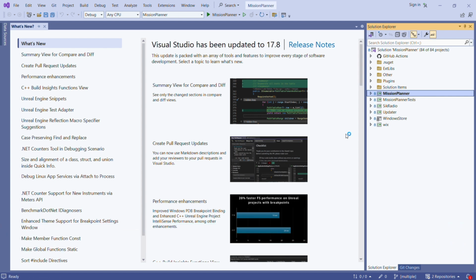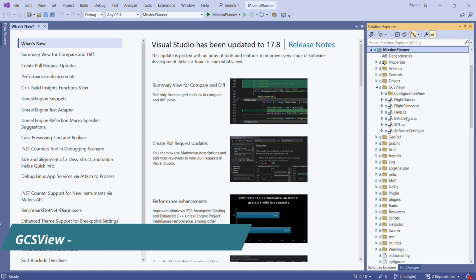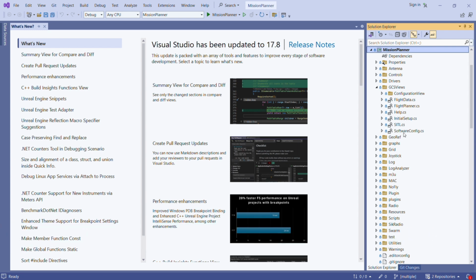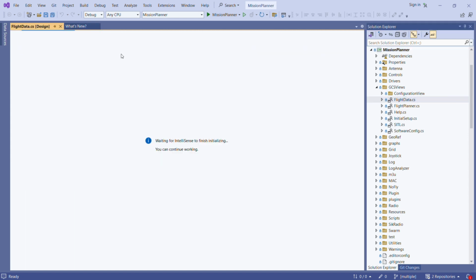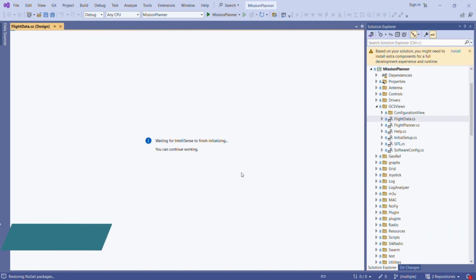We click on Mission Planner and we explore. After that you see many folders. Each folder contains configuration files, forms and user control forms. We will navigate to the GCS view folder and we see the forms: flight data, flight planner, initial setup, configuration and simulation form. Today we will work in the flight data form only and we add our own label.